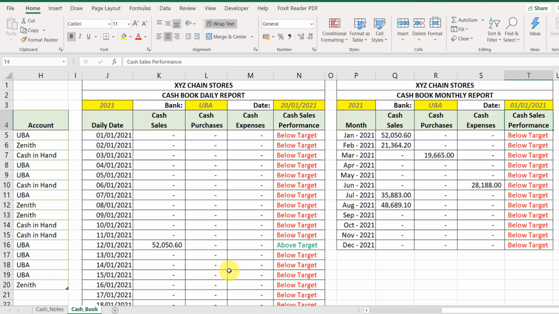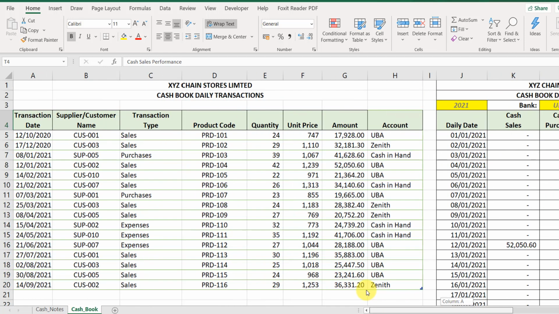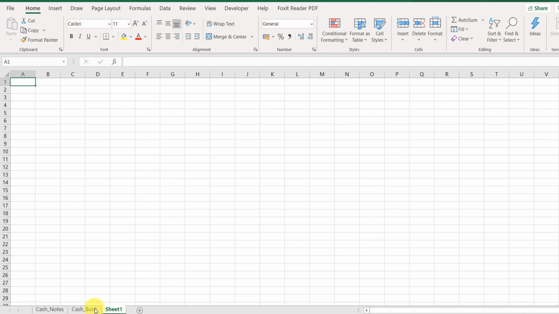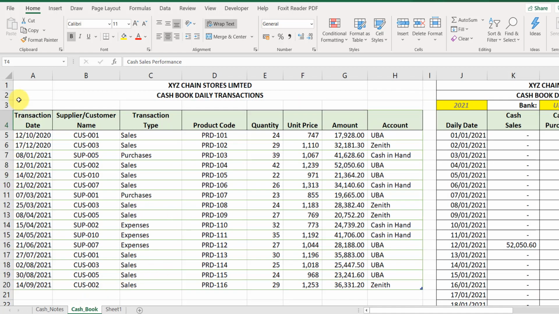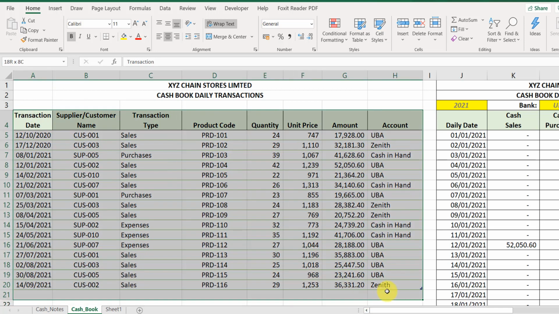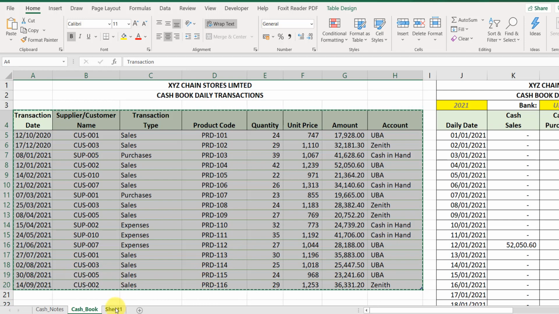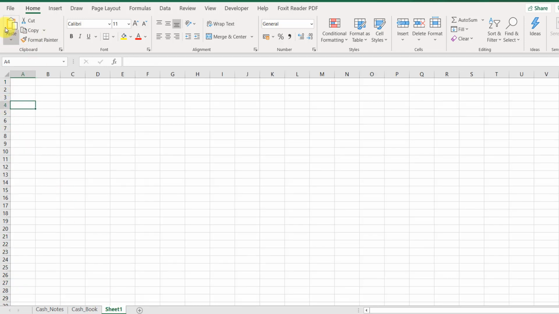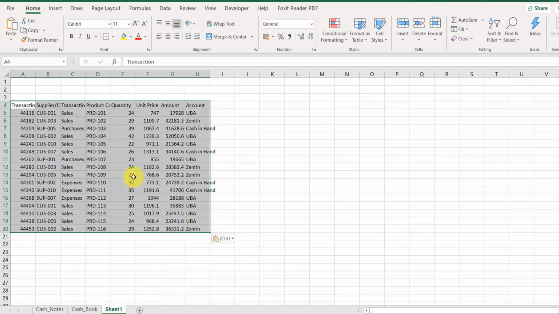So this is what I'll be showing you how to design in this training today. So let's just go in and let's get started. I'll open a new sheet. Good, so we have our new sheet here. All I'll do is copy all we have here. First of all, let's copy this first, and paste it here. I'll just paste it as values. I don't want all the formatting there. So we are good to go.